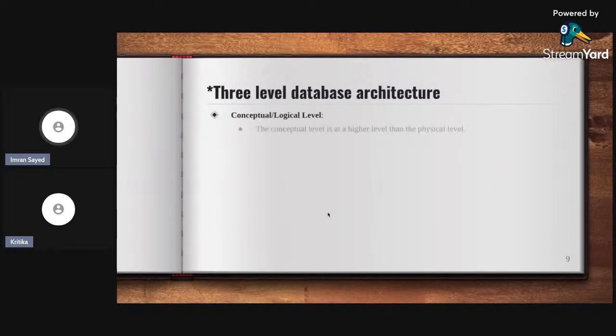Then you have the conceptual level, and its purpose is to define the structure, relationships, and the constraints of the database. So, what is going to be the structure? What is the relationship between different components of that database? And what are the limitations on the database? What are the rules? So that's the role of this particular level. So define this structure, define this relationship between different entities.